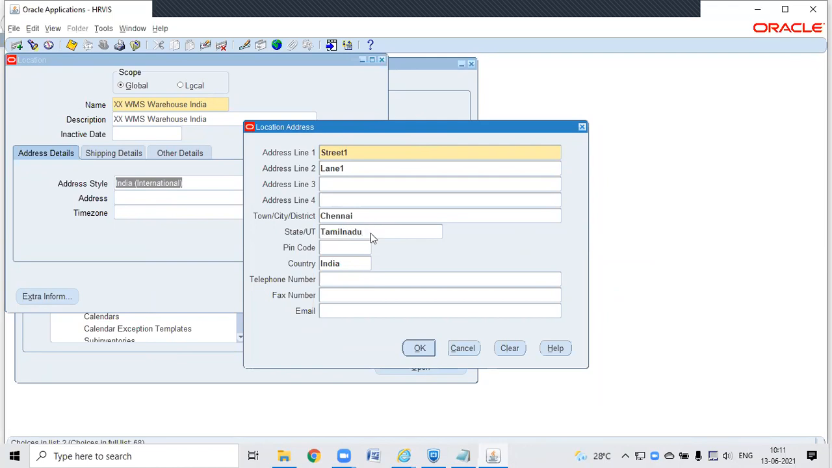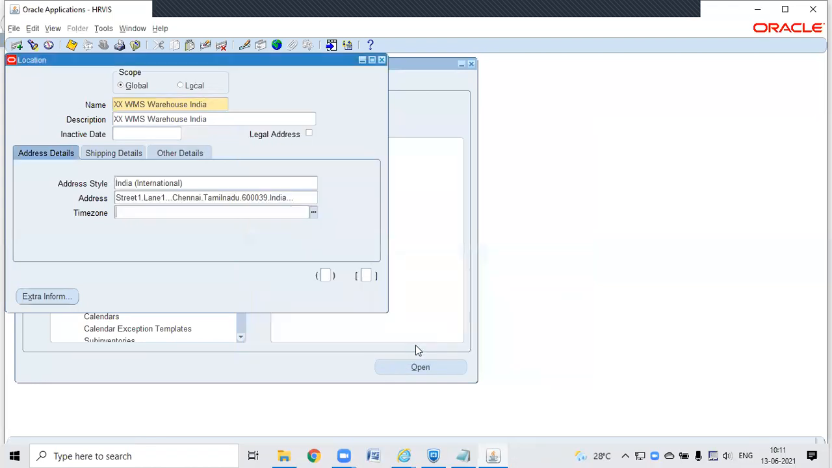Well, can you just give me a pin number? It's 3, or start with 6000039. 6000039. Yeah. So I just defined a standard address.